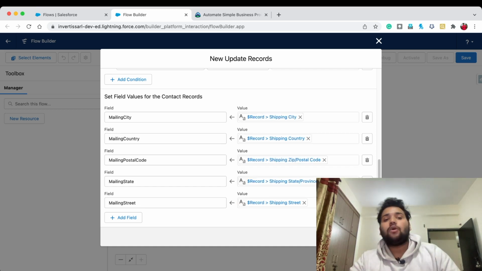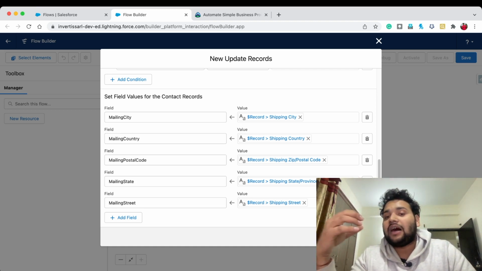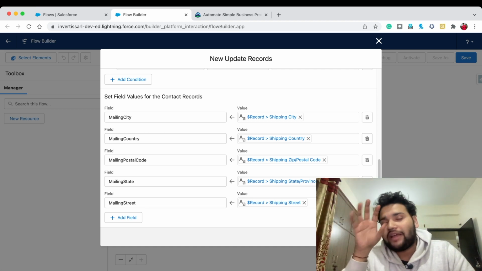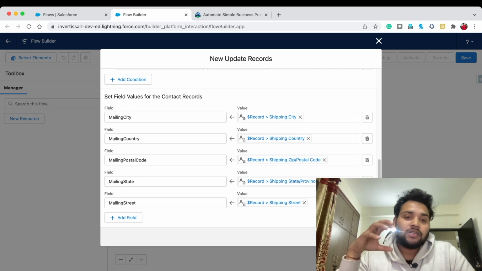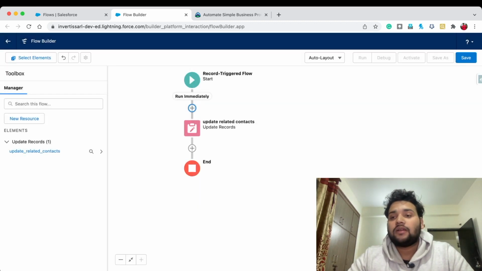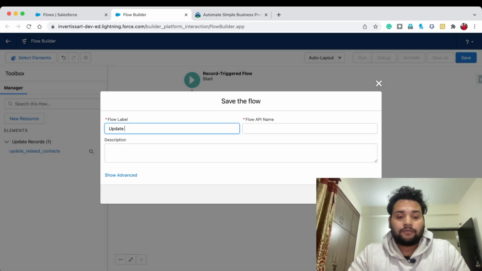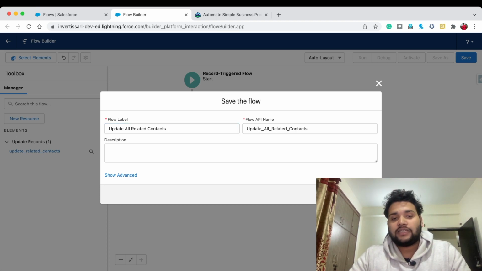Now here you can see all the 5 fields are mapped, and simply we are transferring our account shipping values to our contact mailing values. Now simply click done, save your flow. Let's say update all related contacts and save your flow.